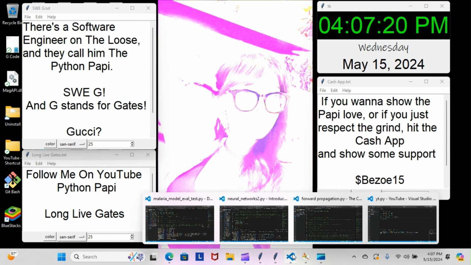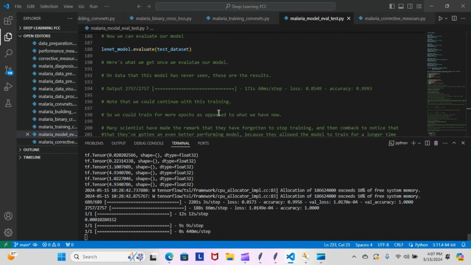We did finish up our malaria model evaluation and testing module. Let's have a look at what we went over today. Yesterday, if you recall, we got our code queued up to go over these programs that we're going to run, and we actually ran everything, so we're going to go over everything step by step.